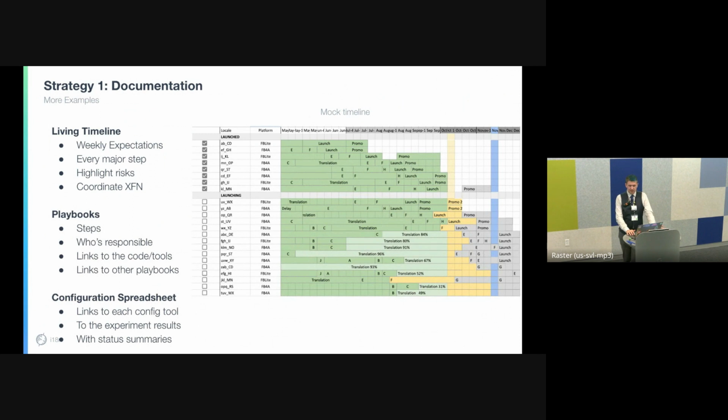Other forms of documentation that we found were essential in order to make sure that we could launch languages: one of them was composing playbooks.